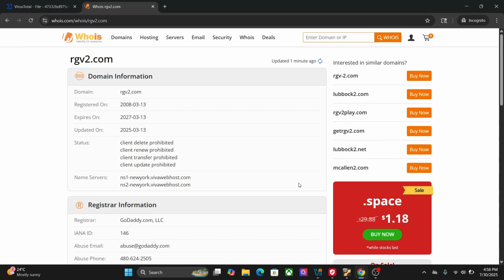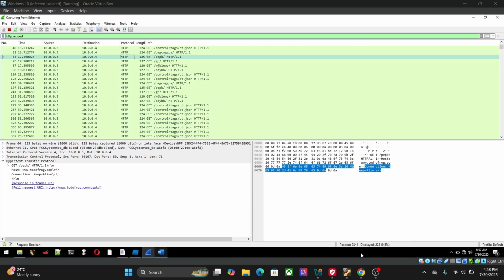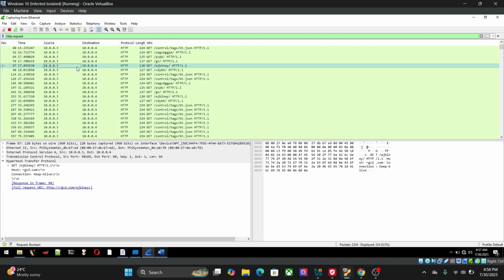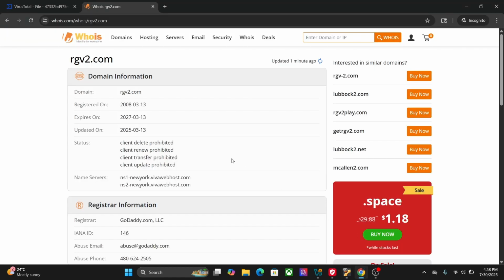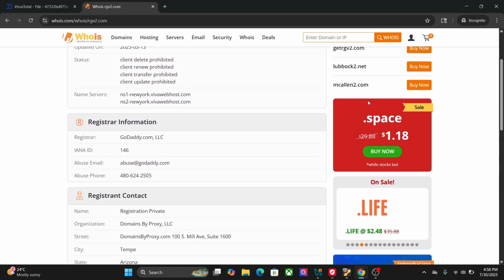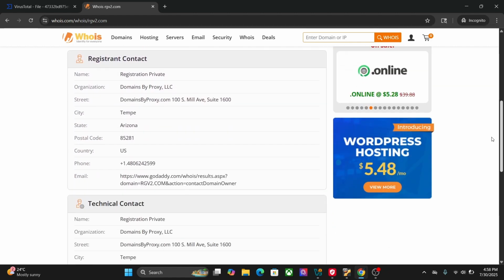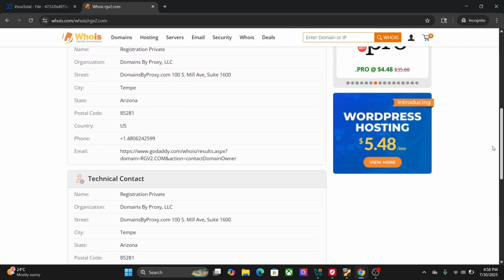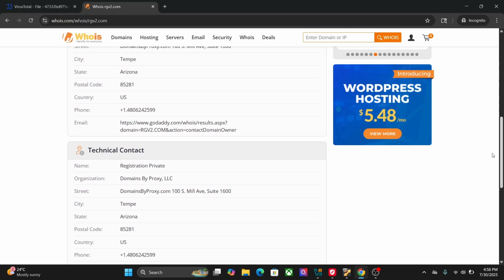Remember, rjv2.com is seen appearing on our Wireshark traffic. So this is the domain that we're going to check. And from the description, you can see that it's coming from GoDaddy using the IANA ID 146. So we can say that this malicious actor registered this domain on GoDaddy.